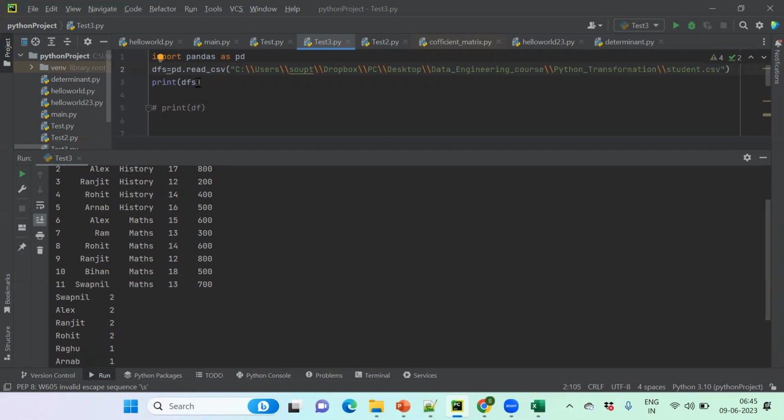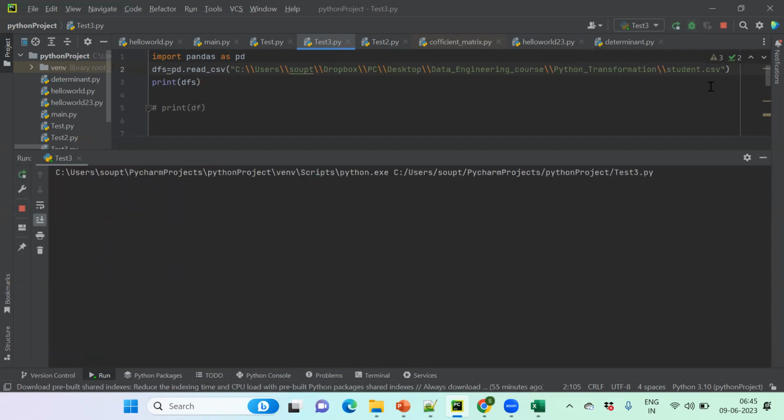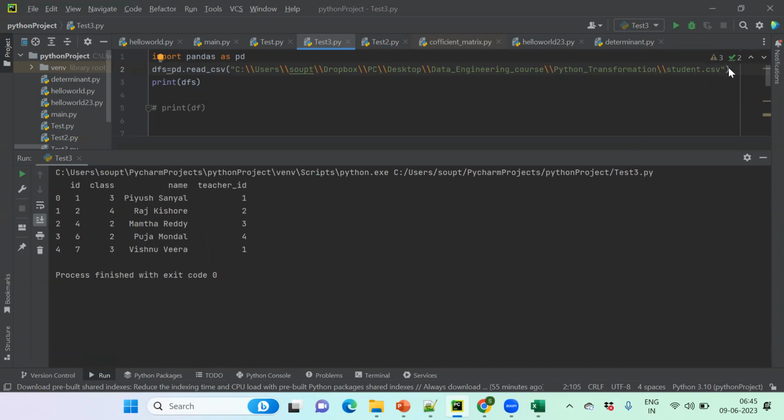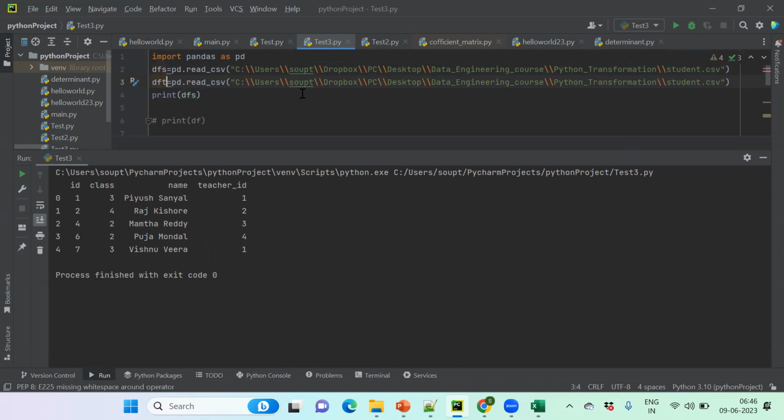Okay, so that will be importing the student data frame. I think there'll be no issue. Yes. In a similar way, let me do this thing for teacher 2. DFT.